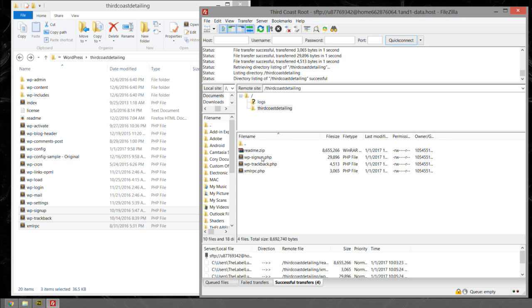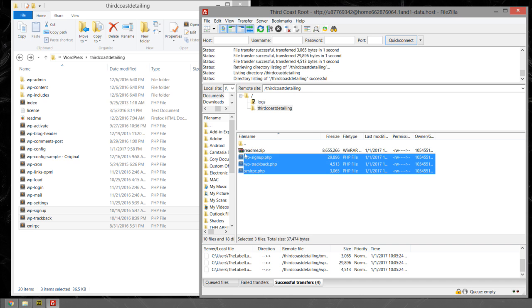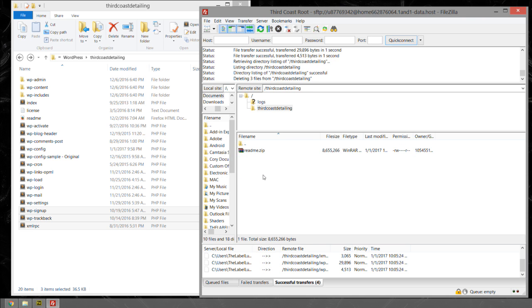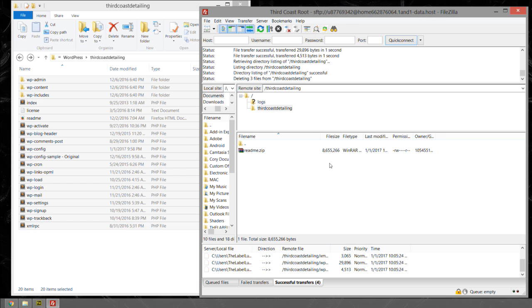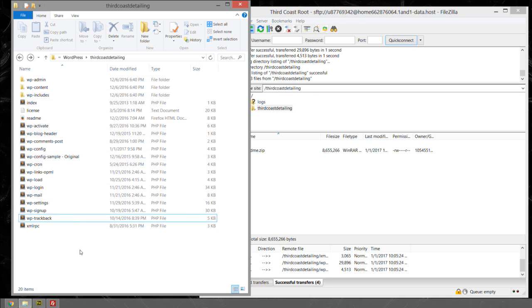Boom, boom, boom. So queued files 0, failed transfers 0, successful transfers 4. So these three files plus that one zipped archive we transferred. I'm going to delete these now. So that's three ways that you can transfer files over to your server. Make sure they're inside of your folder that you're using for your website installation of WordPress.